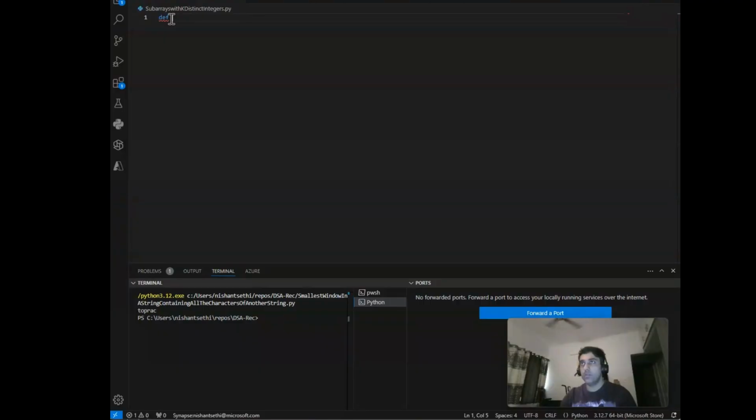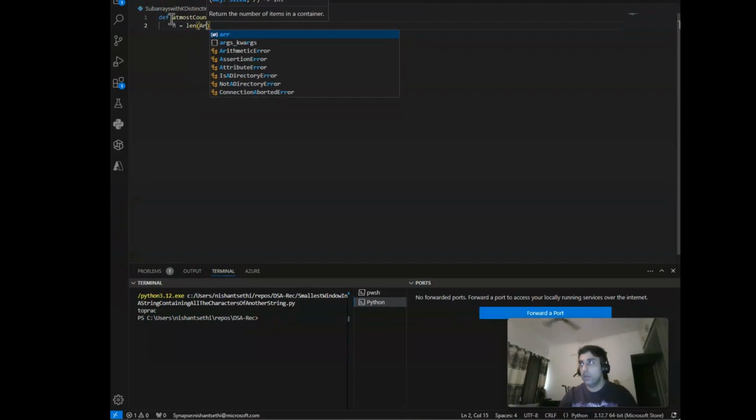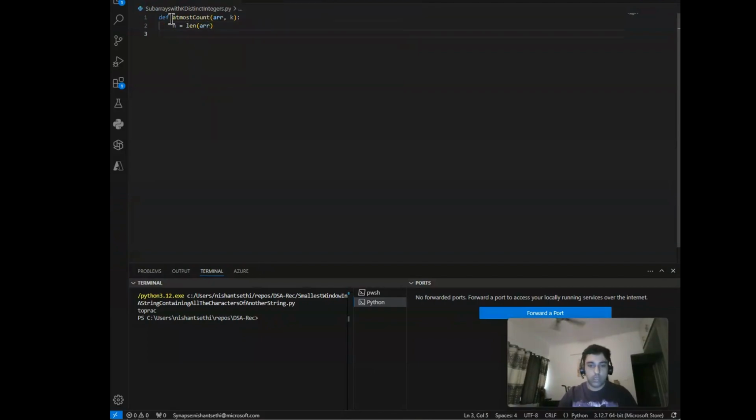So first of all, I can declare a function atMostCount, and this will accept an array and an integer k. Now, I will first calculate the length of this array to start with. And then I will declare a hash map to keep track of whatever integers we have seen so far, so that whenever we are calculating the distinct elements, we can make use of this hash map to see if the current element is something that we have already seen before or not.